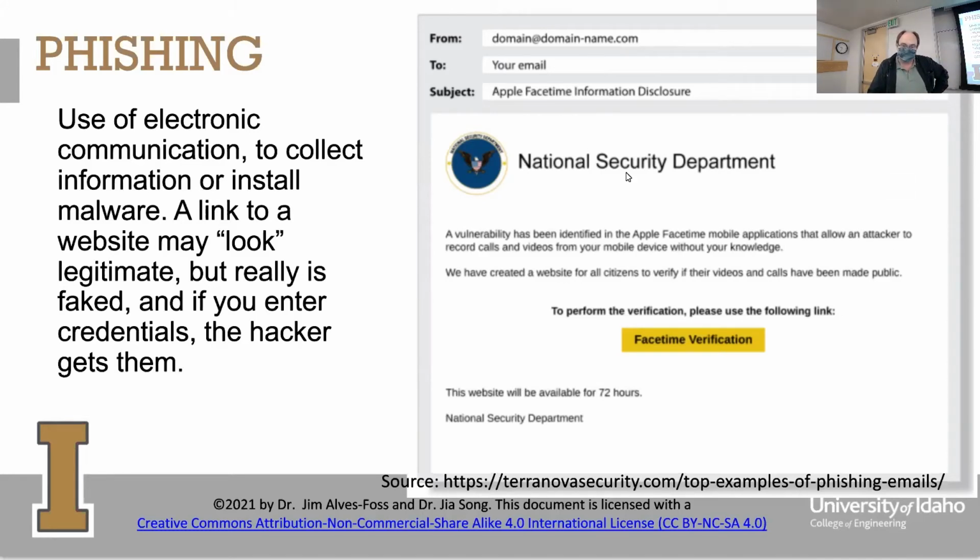You know, your email, "National Security Department, a vulnerability has been identified in the Apple FaceTime mobile applications that allow an attacker to record calls and videos from your mobile device without your knowledge. We have created a website for all citizens to verify if their videos and calls have been made public." Click on this. Oh, that sounds interesting, I will do that. No, this is not real. They get you to install malware on your system by clicking that link that you think is going to help you.